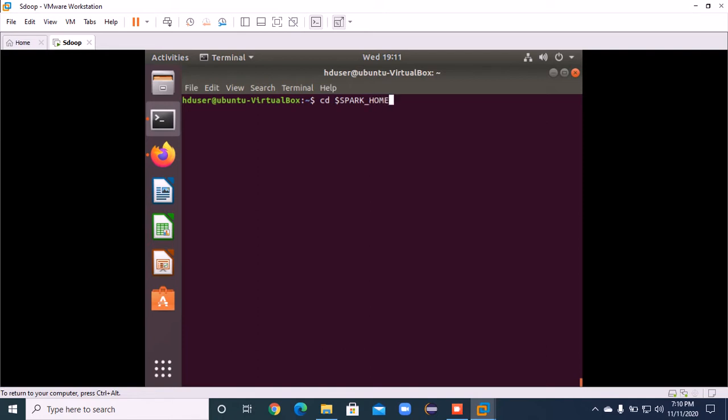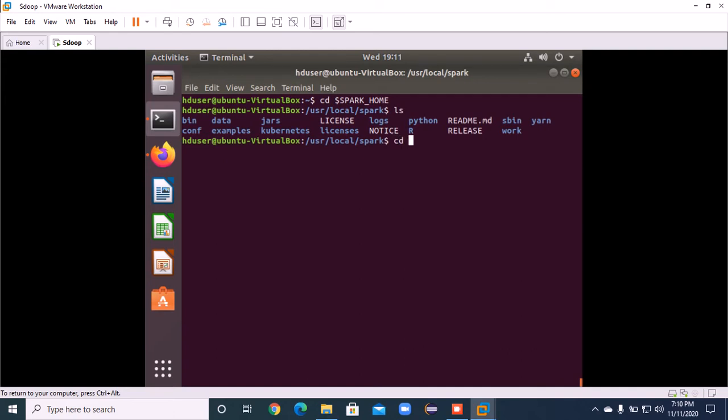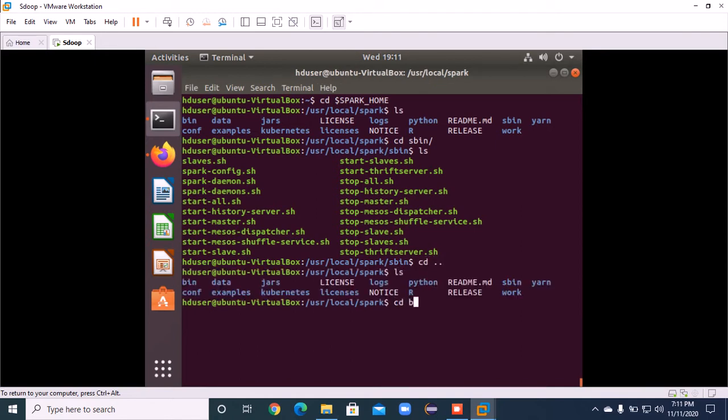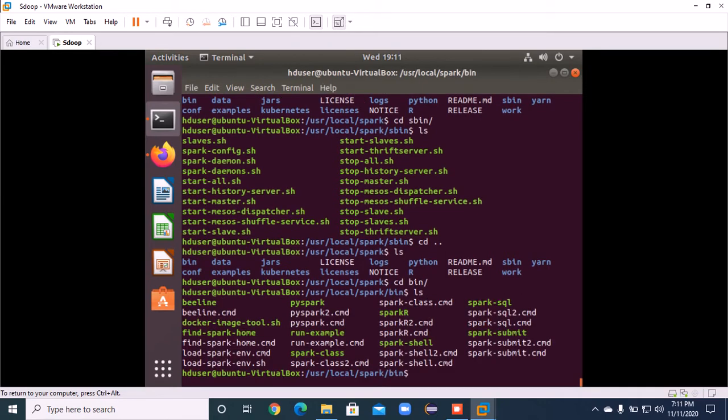Okay, and ls, cd, I think in sbin, ls, okay, no, not sbin, let me see, cd bin. I think that file is not there here, the compute, something, the same thing happened. See, here we should have that file, even that file is missing in 3 also.